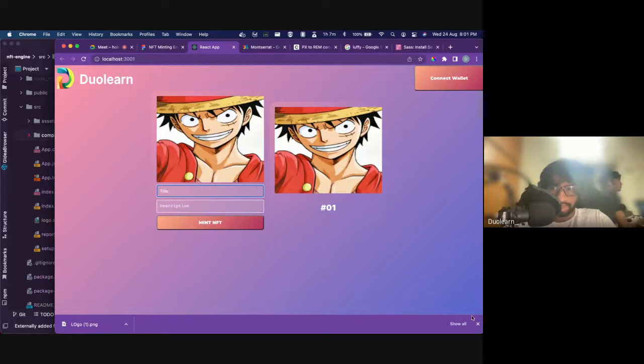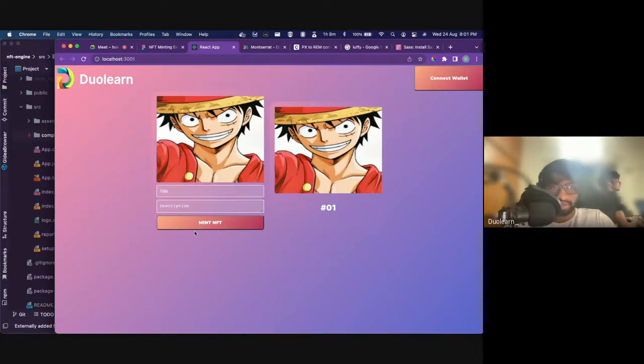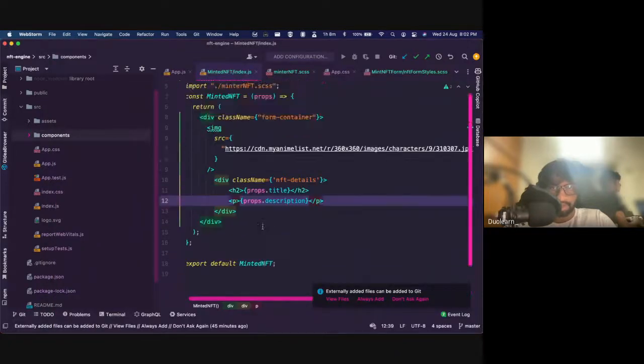Okay, I think this is enough for this session right now. In the next session, we will fix up the little UI things we have, and we will start with connecting wallet and minting and stuff from the next session as well. Also gonna push this code so you guys can use it in the next session.